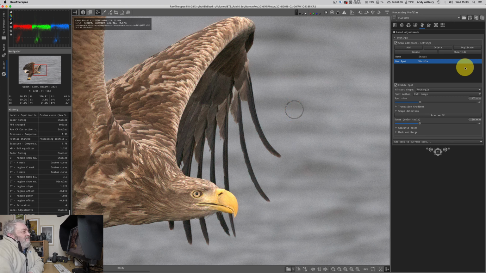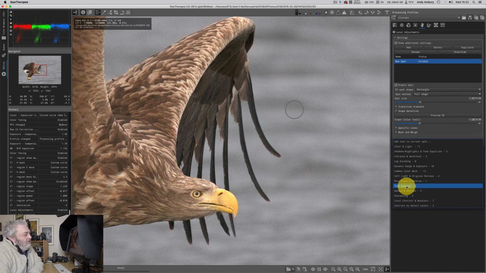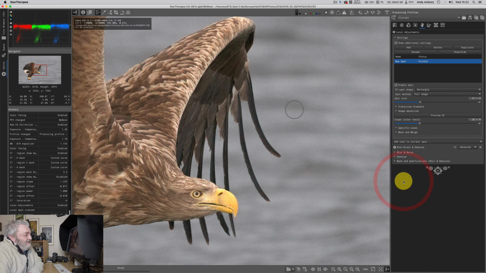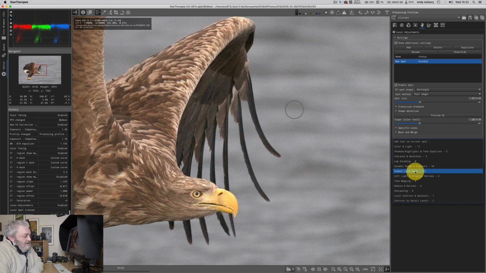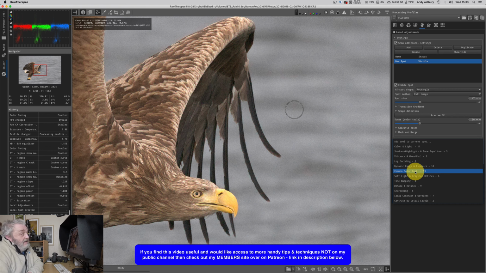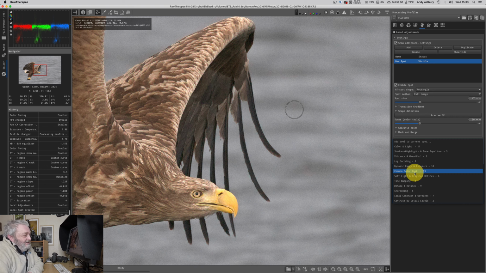So what are we going to do now? We're going to go to add tool to current spot, and we're going to come down to blur, grain and denoise. And you can see that little number that was at the side there, add tool to current spot. This gives you an idea of, I'm fairly certain, at what stage in the processing pipeline the particular adjustment takes place. I might be 100% wrong there, but you know, I don't know everything. Oh Christ, certainly not.